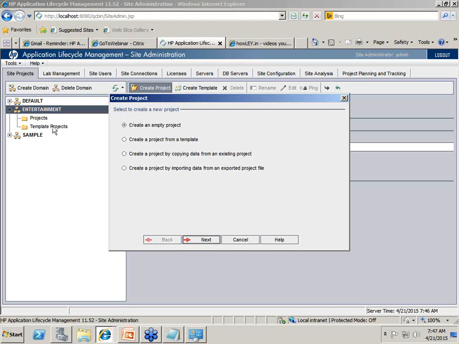Now when I want to create a project within this domain called entertainment domain, I have 4 different options. Create an empty project. This is like a fresh project. There's nothing in it. You can think of a scenario like this: you have got a new project and you want to go ahead with that. Create a project from a template. There might be some existing templates that will guide us, and you can choose any of those templates and create it. Create a project by copying the data from an existing project.